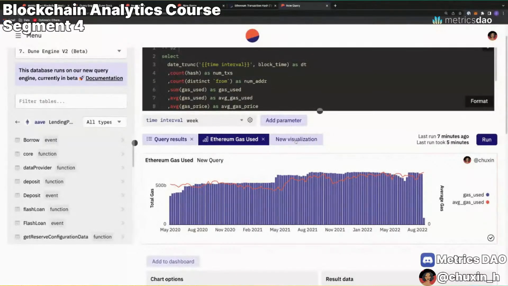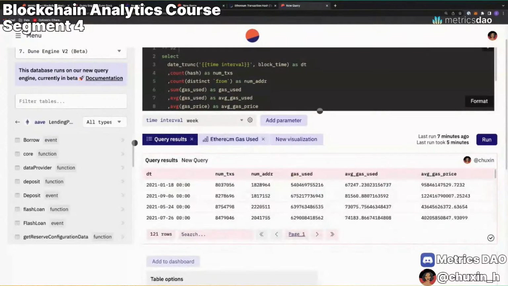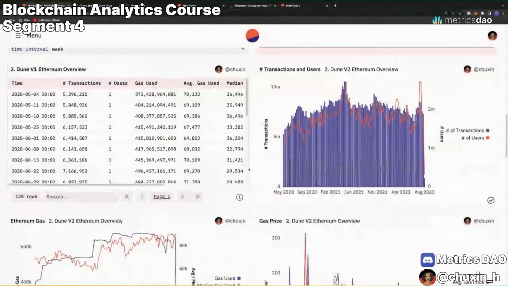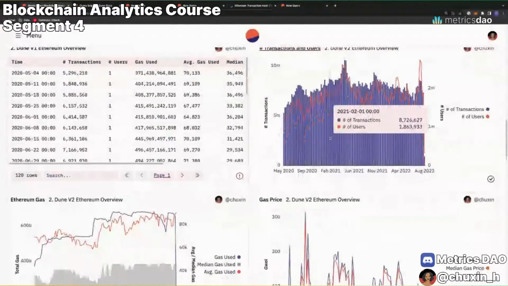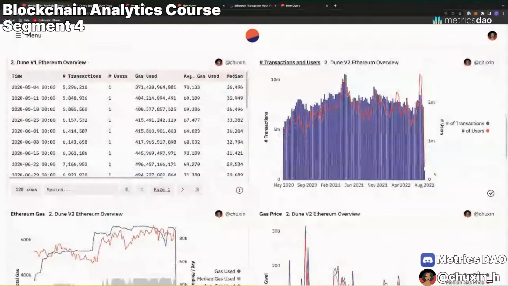Yeah, so do I want to do another one? Probably not, they're the same. So yeah, you can also just add number of transactions and addresses in a similar way as well. And I'll quickly go back to what I've done here. So this is what I did. So that's transactions and users.